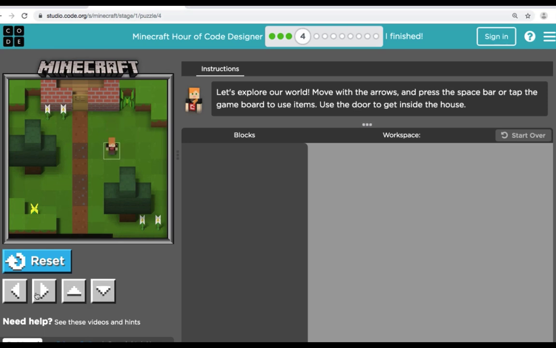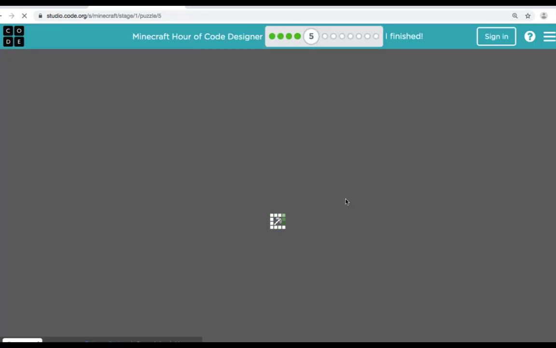When we get up to the house, to open the door, we're going to use the space bar. You can see after we hit the spacebar, the door opens and Alex goes in the house. Let's click on Continue to Puzzle 5.